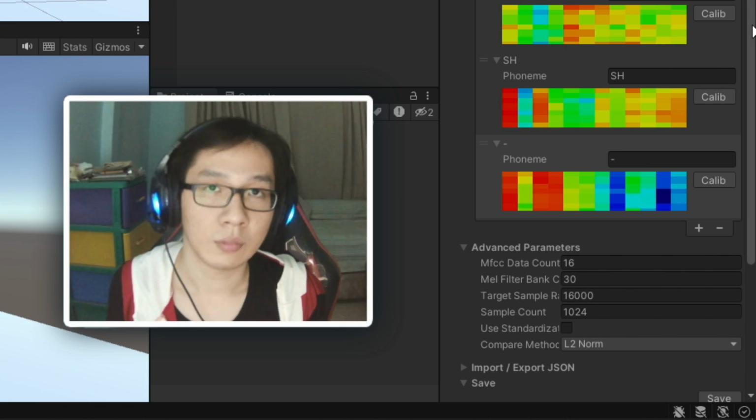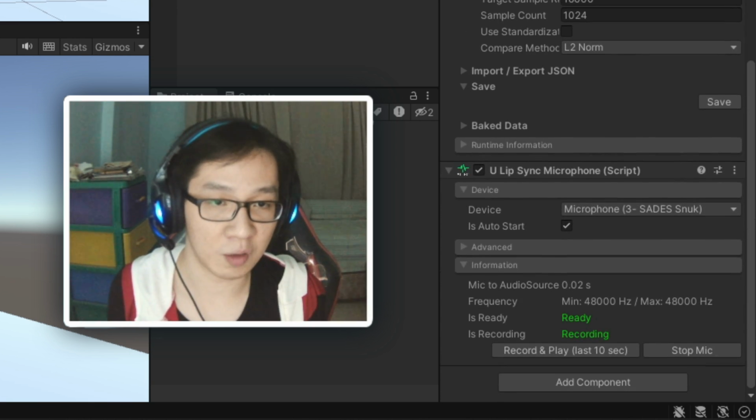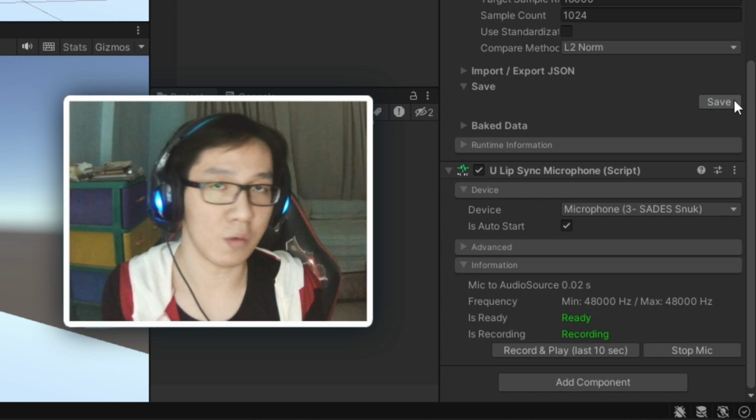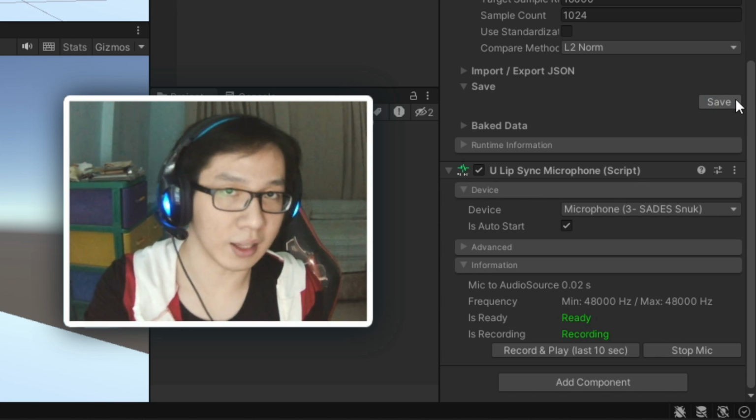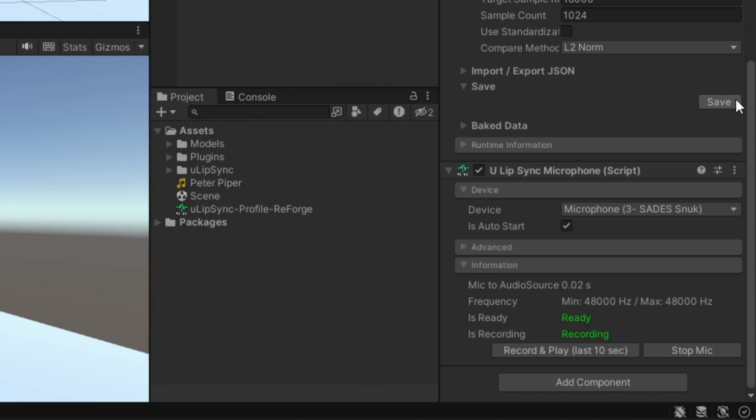And there we go. And of course, the last step is to not forget to click on this save button here. Otherwise, your profile won't be saved when you close Unity. It's recommended that you do this in a quiet place with a decent mic.